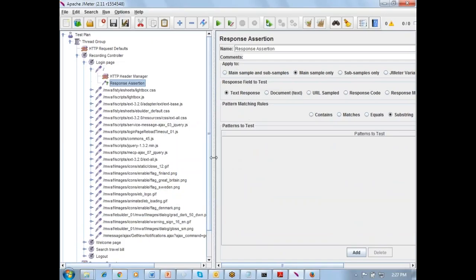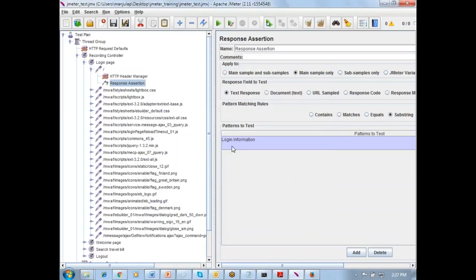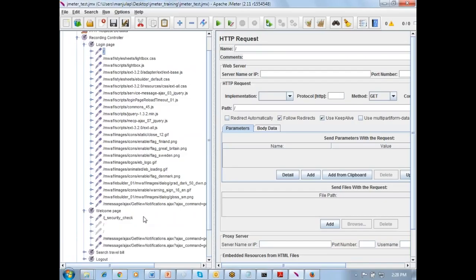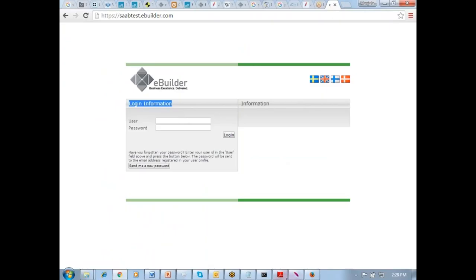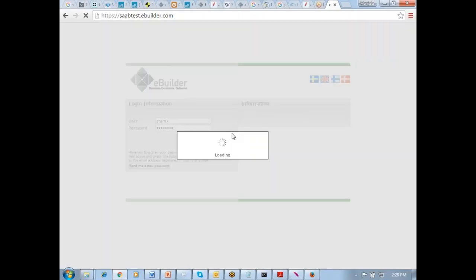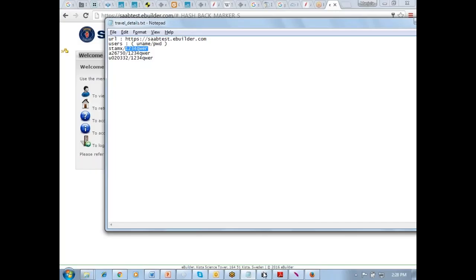Response assertion, I'll put the text here. In case this text is not there in the response, that will be highlighted as a failure in JMeter. That's how you get to know that particular request has failed. Right, here in the welcome page, once you are logged in, you can, for example, assert this text, welcome.